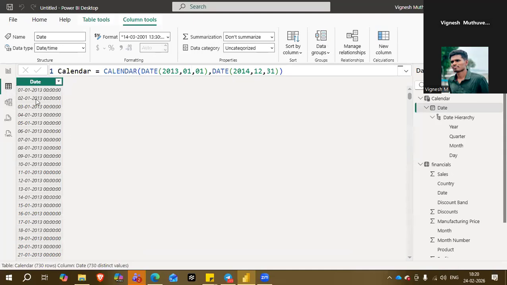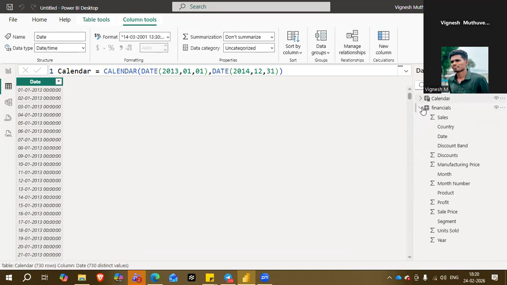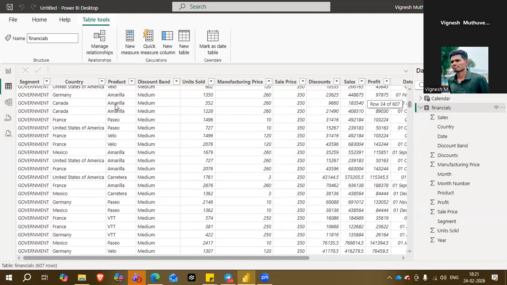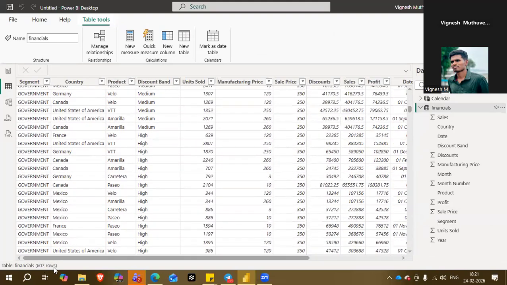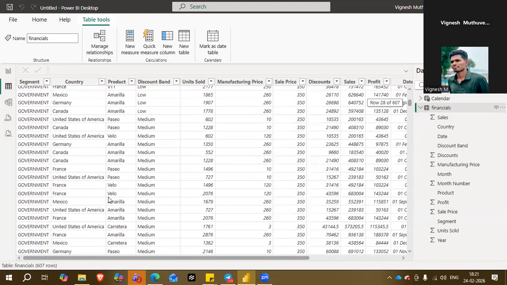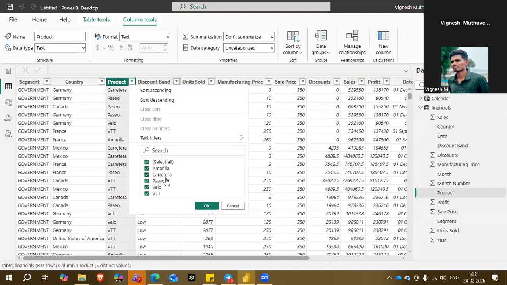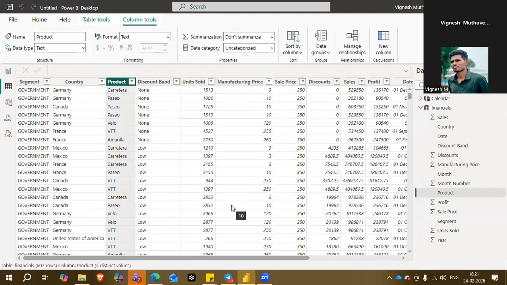For example, in product, if I click on count, it will count like 607. I will get that as output. But if I give count distinct, it will return only 5, because we have 5 unique values.